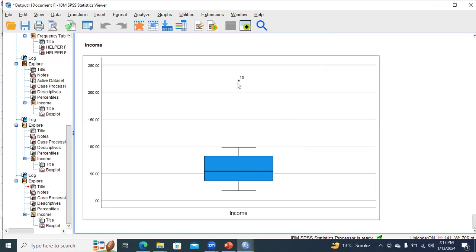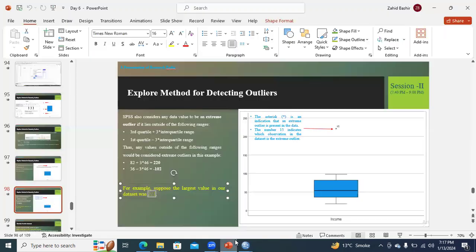Now you can see a star with 15. It means that there is a potential and significant extreme outlier present in our data set, and it can influence our results. So this is the way you can identify your potential outliers in your data set.